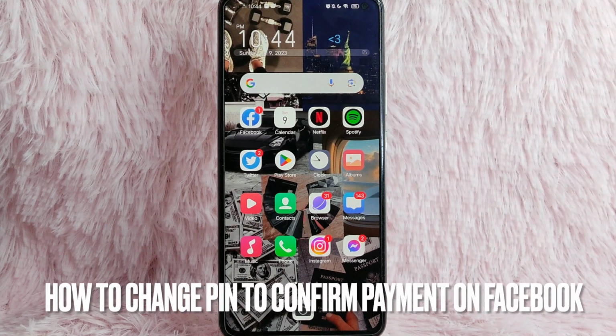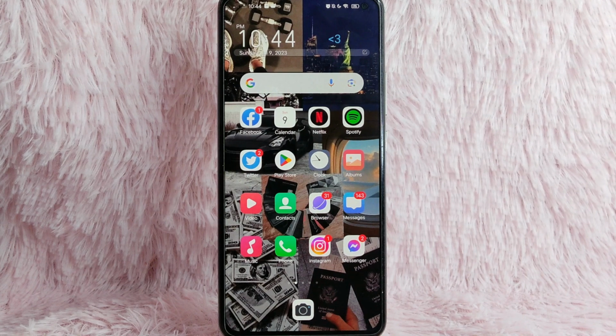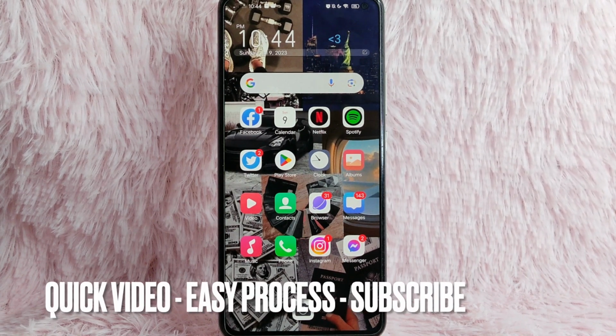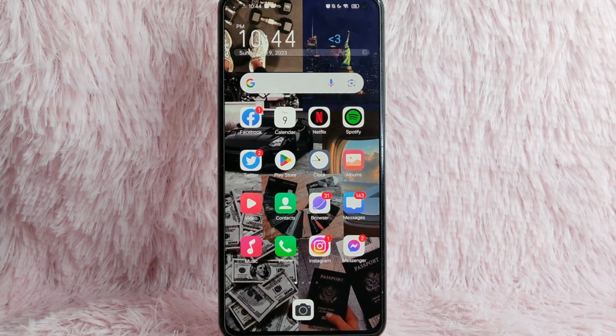In today's video, we are going to talk about how to change PIN to confirm payments on Facebook. Maybe you wanted to change your PIN every time to confirm payment on Facebook so that your account is secured. So today, I am going to teach you how you can change PIN to confirm payments on Facebook.